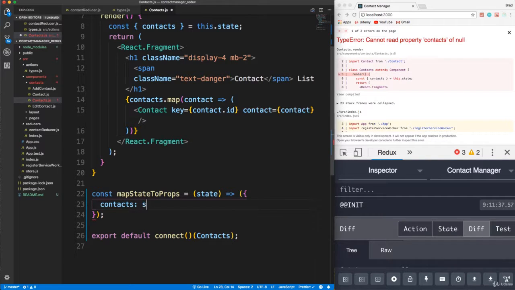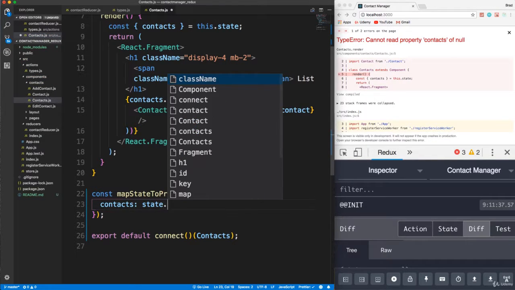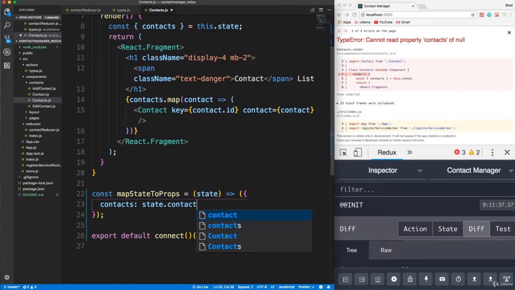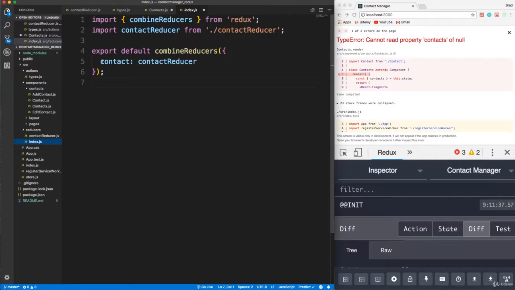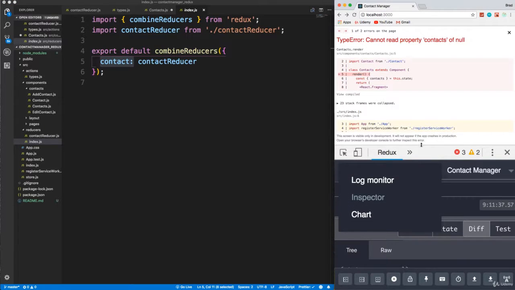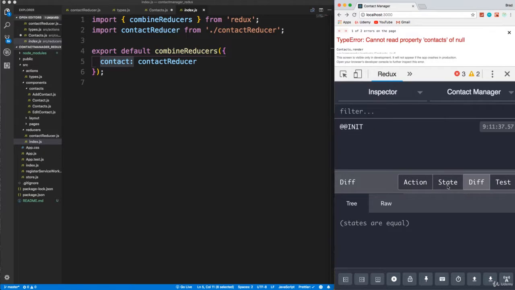Okay, now we can access this from the Redux state: state.contact, and then .contacts. Now this might look a little weird, but what you have to remember is that our reducer, remember we called it contact? If we go to the root reducer, right here is where we called it contact. We can also see it in our state right here, contact. Inside there we have contacts. So that's what I'm getting at here.